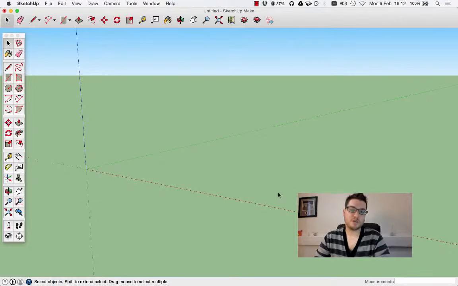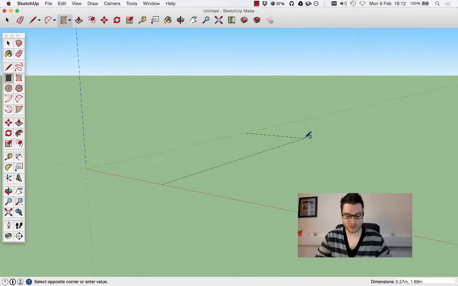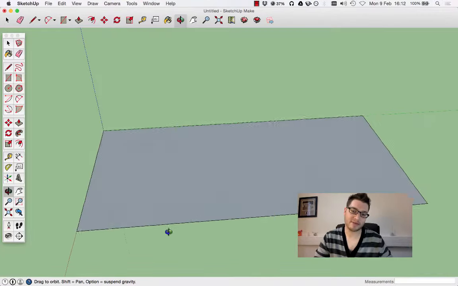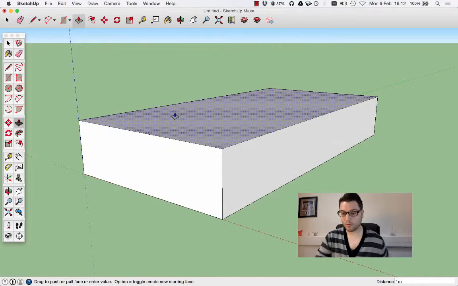Sometimes in SketchUp you want to produce something which has very precise measurements. Now, we've already covered how to use measurements with standard tools. So if I want to have a 2 meter by 1 meter rectangle, all I've got to do is say 1m, 2m, and there we have it.